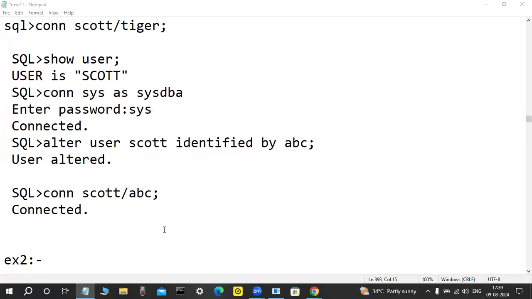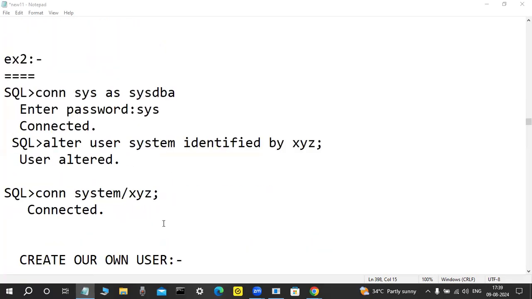Now example 2, write it. If you are interested to change the system user password, change it the same way. Connect as SYSDBA. At the SQL prompt use CONN. If the SQL prompt is not there, it will display an enter value prompt. These types of things will be displayed.